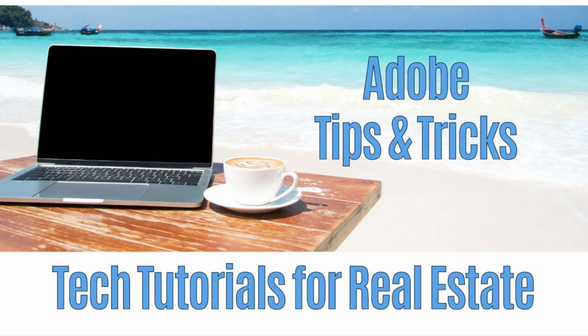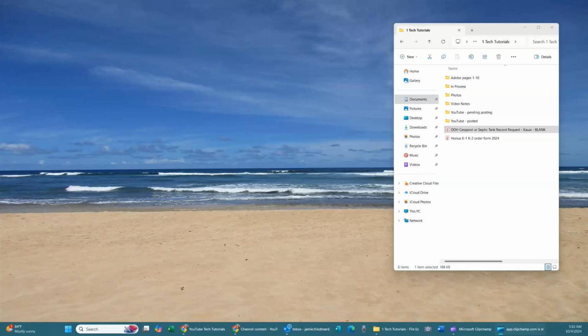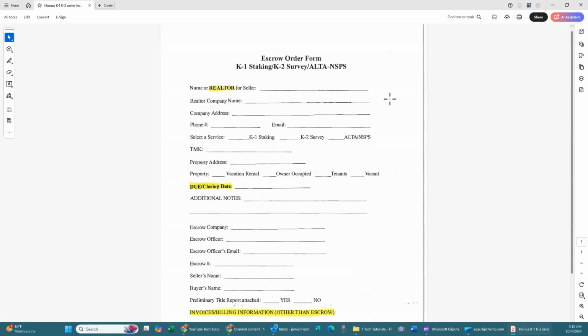Here is today's tip or trick. I'm so excited. I just received a new document from one of our surveyors. This is a form they'd like us to use to order from them. So I'm going to show you how to make this writable so you can use it over and over again.